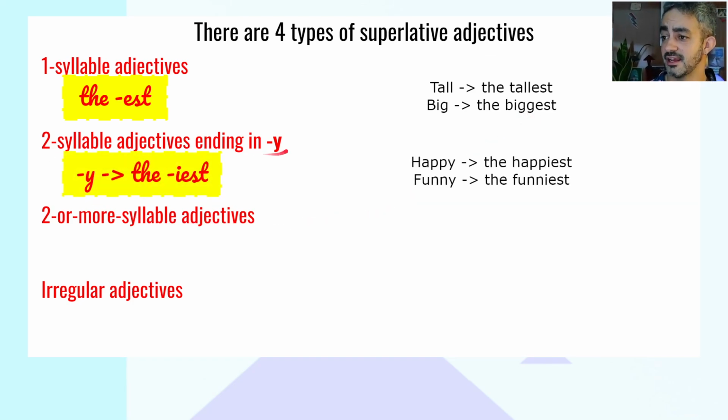2-syllable adjectives ending in y. For this one, you just need to change y to i and add the est. So happy becomes the happiest, funny becomes the funniest.